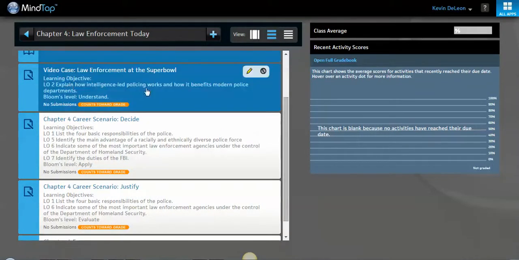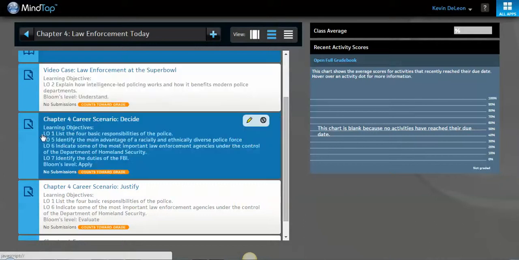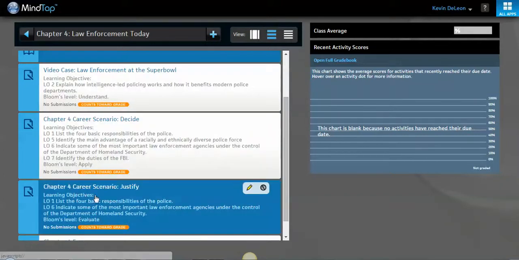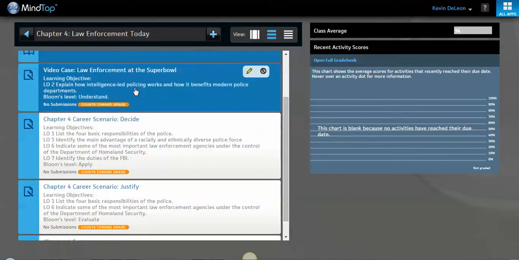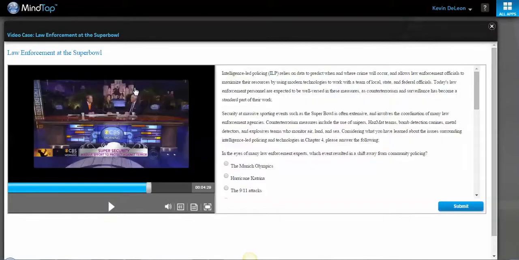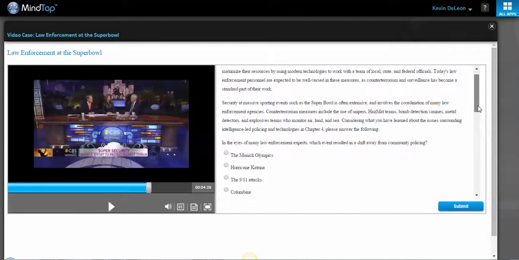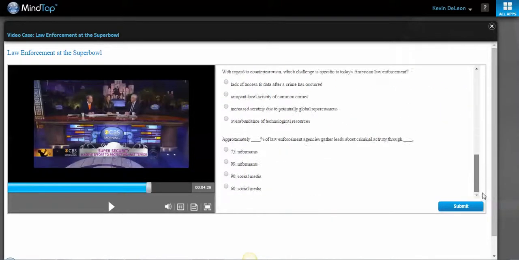This is the video case, and then these career scenarios where we want them to decide and justify. So up here for the video case, many of my instructors tell me that they often pull in YouTube videos for their students to read. But not many of my instructors spend the time to actually put contextual questions down next to them. And the reason is because it takes a lot of time.